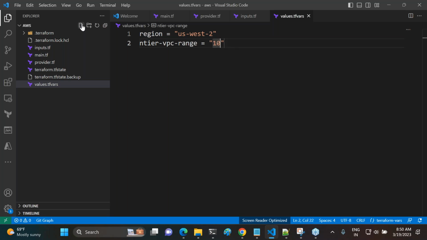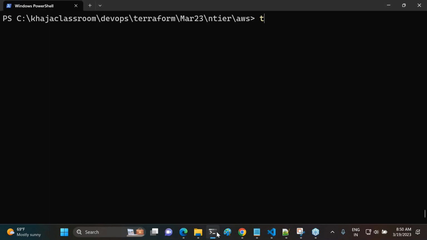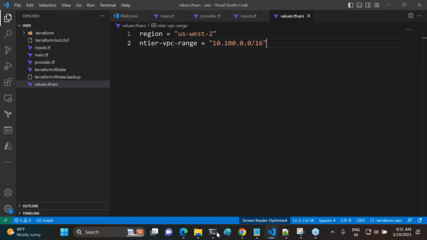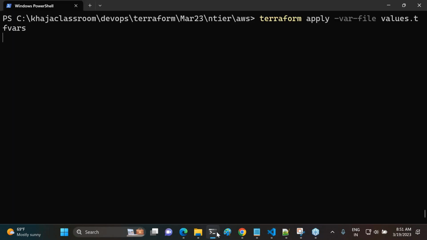Let me not use default. So 10.10.0.0/16 or 10.100, anything. Now when I want to apply this, I run terraform apply -var-file equals, where do we have our variables now, sir? In values.tfvars. Even if you have 100 variable values, define all of those values in this file and give only one input, that is this values file, and then press enter.